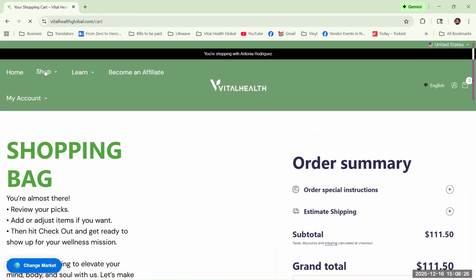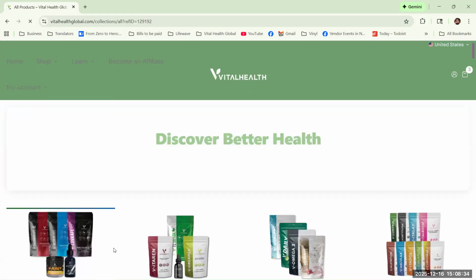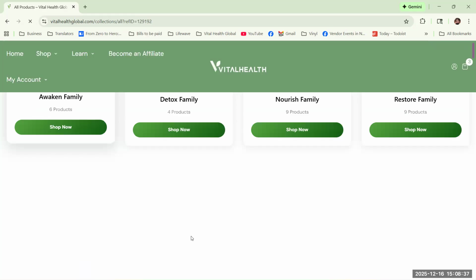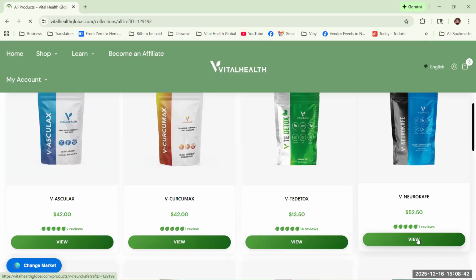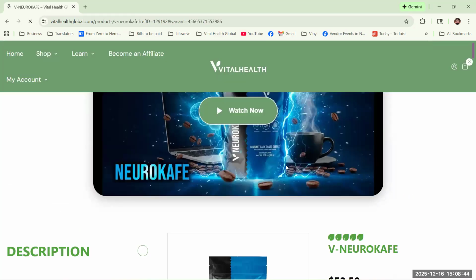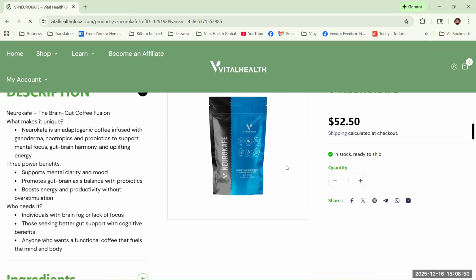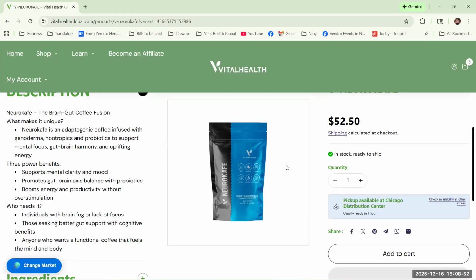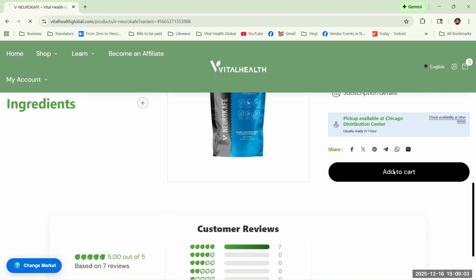If you wish to place a second item, you go back to shop, shop all, and go ahead and scroll down and pick whichever item you wish to purchase. I'm going to get the Neuro Cafe. Scroll down. Same thing, make sure your quantity is correct and make sure that you have selected one time or subscribe and save. Okay, so make sure that is selected properly and then go ahead and click add to cart.